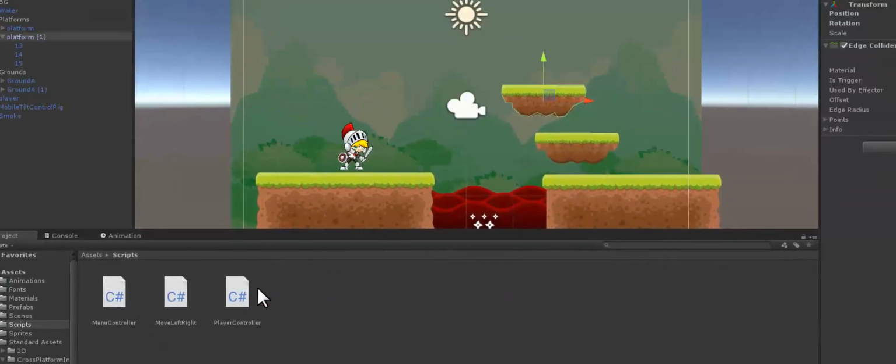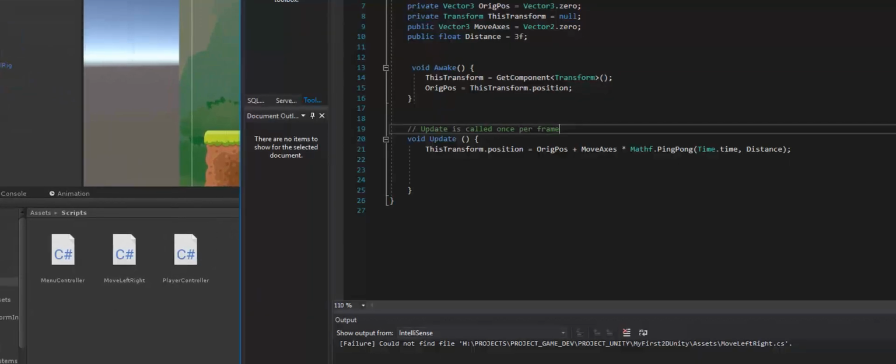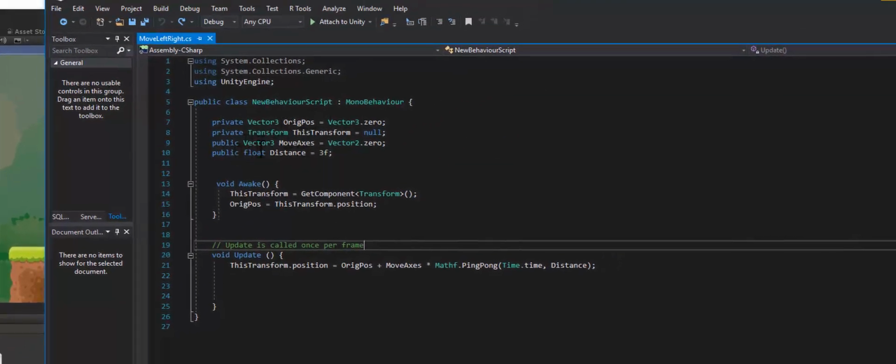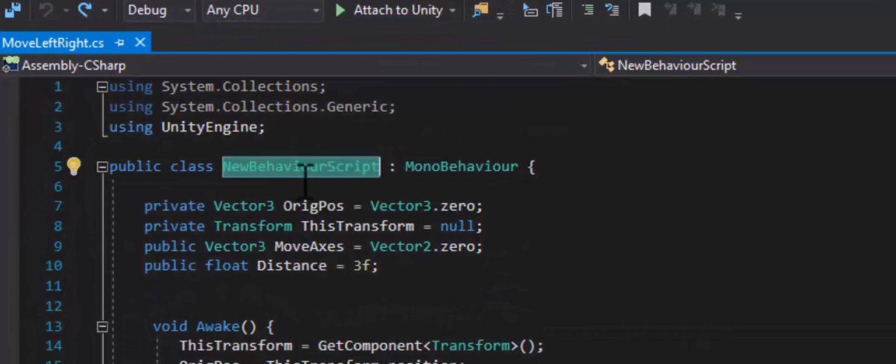If you get that error, it's pretty much saying that there's an issue with the name of your class, and that's going to be up here. You have to make sure that this name here is the exact same name that you name the file itself. For some reason, sometimes Unity didn't rename it based off of the class that was created.